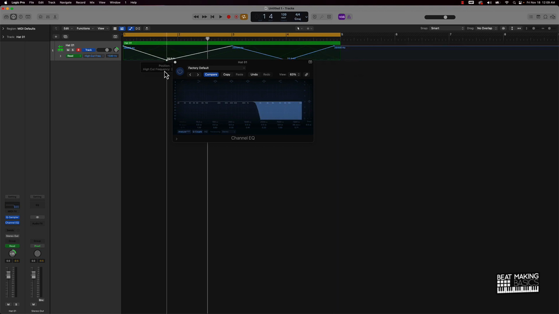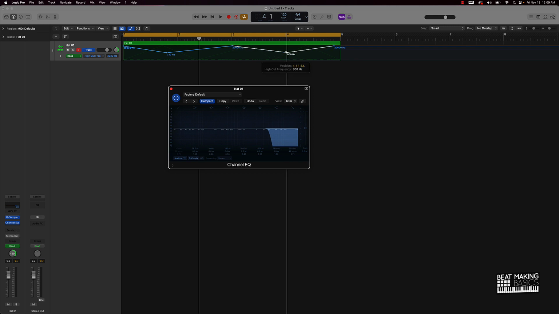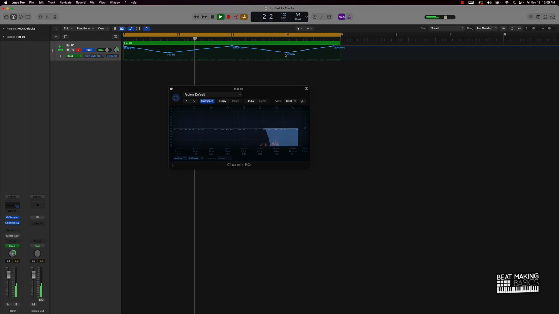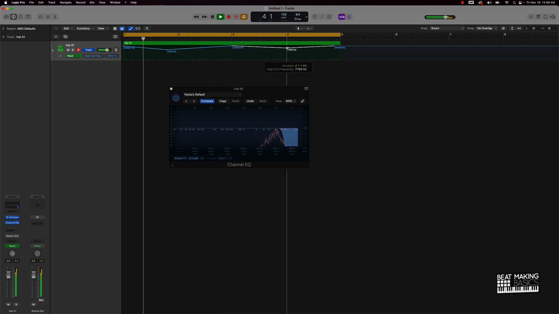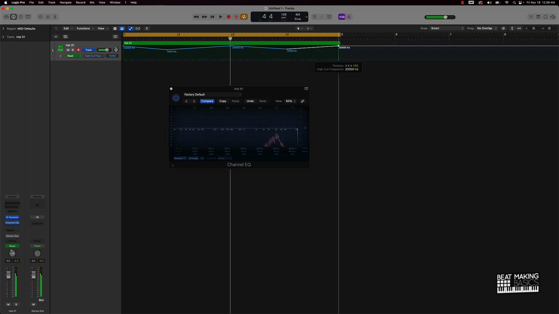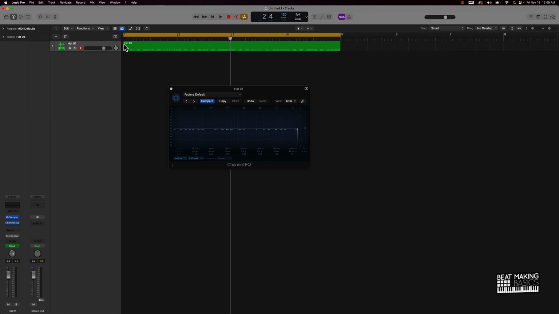So if you want to do some cool little filter sweeps and stuff, that's how you can do that as well. Let's check it out. You probably don't want it that deep, so we can just come out here and do it like this. So, depending on your creativity, this is just a way that you could add some spice to your hi-hat patterns and everything like that.